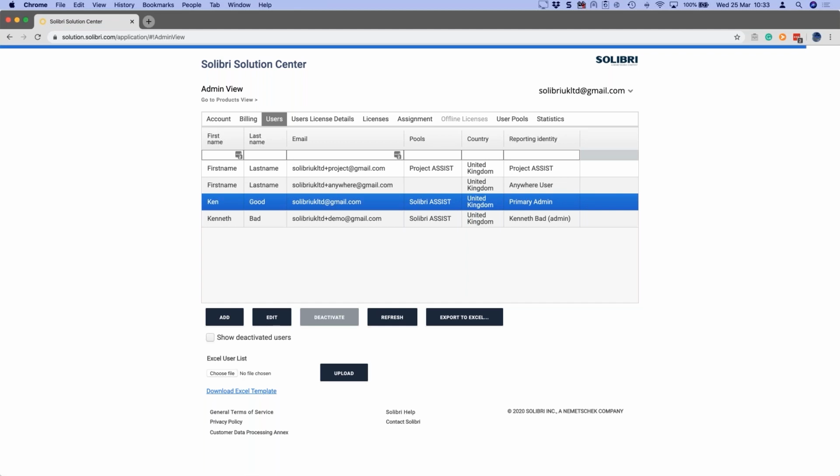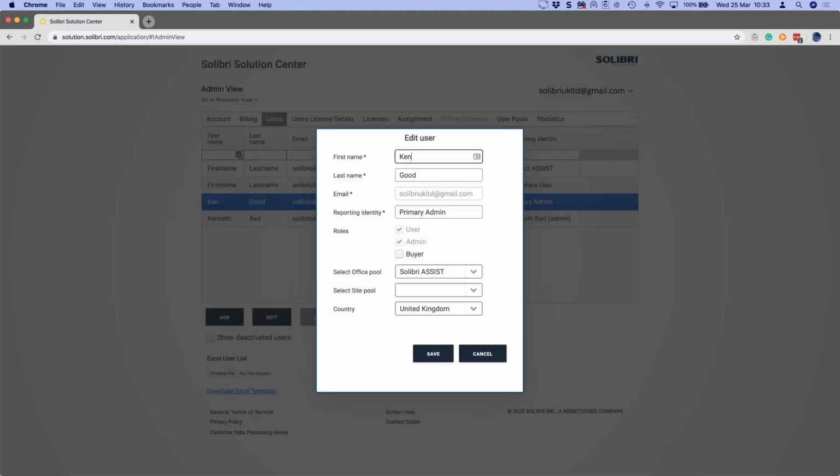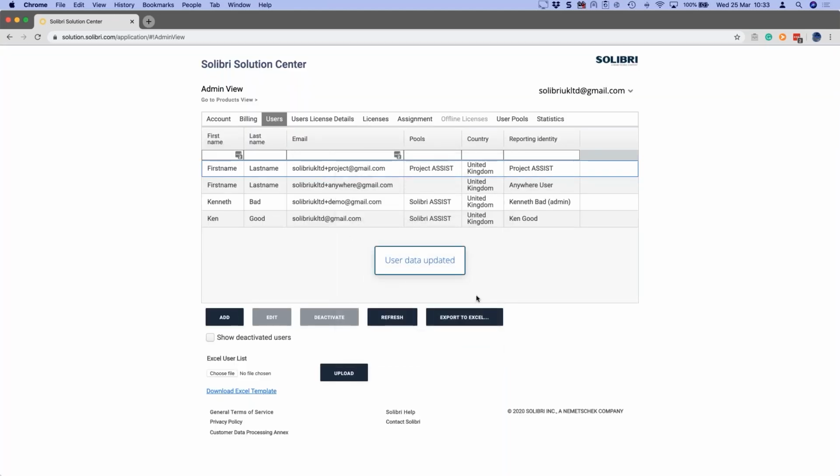Let's have a think. Oh, it does allow me to edit, that's fair enough. I can't change the email address because that is the registered email address. We could change some of the names in here, so this should actually just be regular old me because that's what I want to report as. But if I save that now, you see the name's updated here, and that's pretty much it. So the editing part is fairly simple.